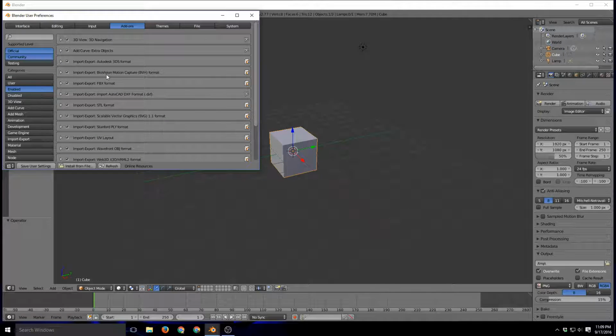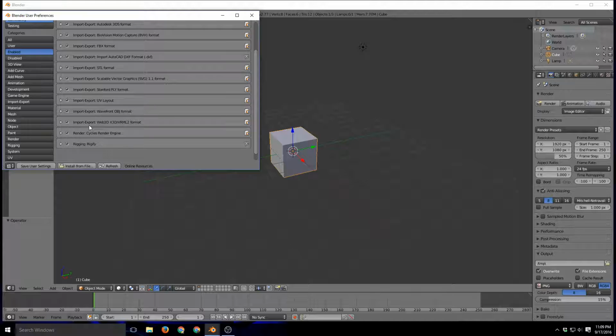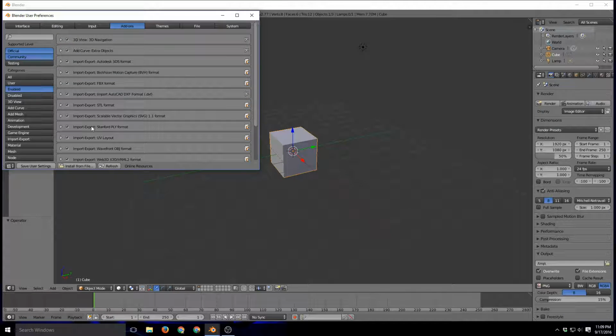The next thing is import-export: RS3DS is important, import-export FBX. There's some AutoCAD import-exports. Most of these are import-exports. And for the most part, I believe that is it. Just the 3D navigation is the one that you'll want to enable, and it is still useful even if you have a numpad, because it's going to allow us to do some interesting things very easily.